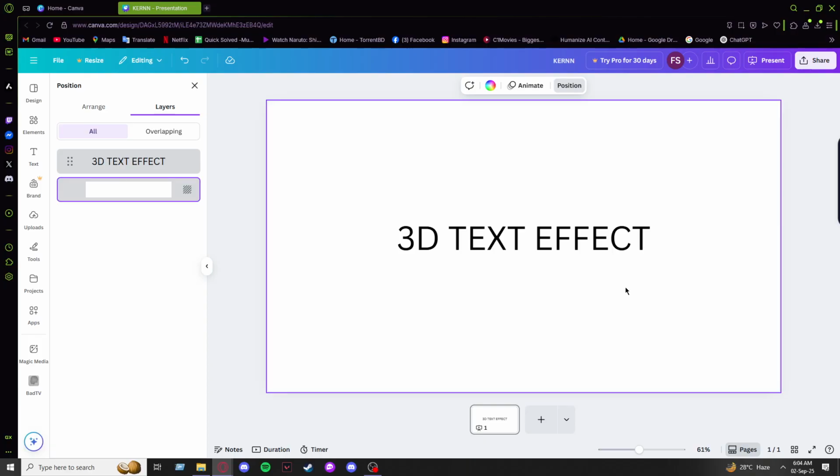Today I'll be showing you how to create a 3D text effect on Canva. So the first thing you need to do is open up your Canva website and then just open up the project where you want to 3D your text. So let's just get on with it.